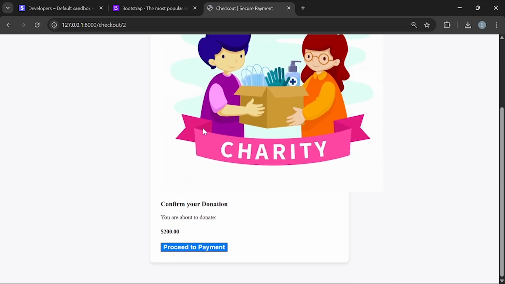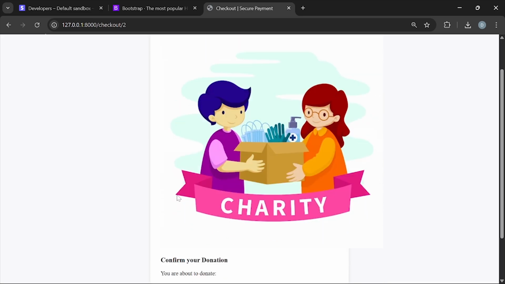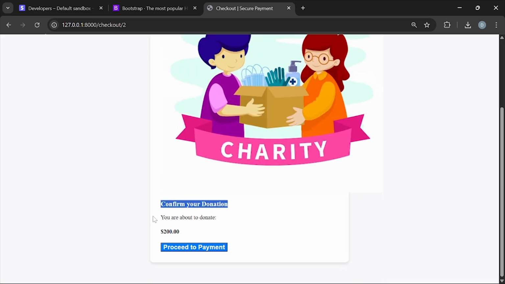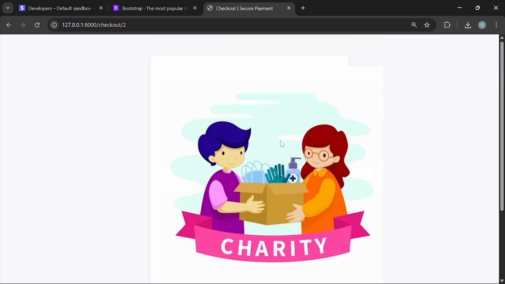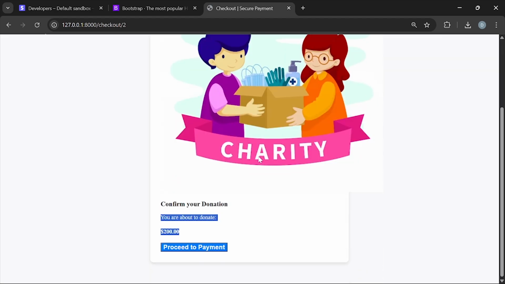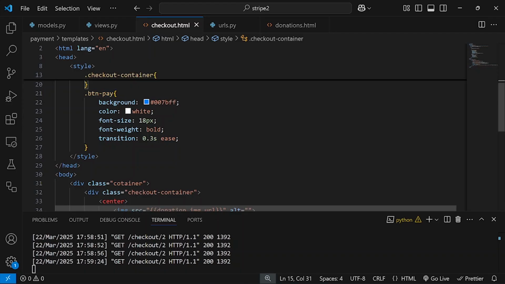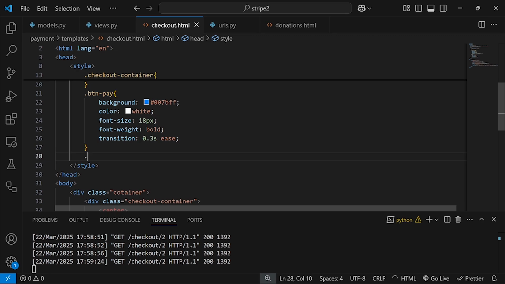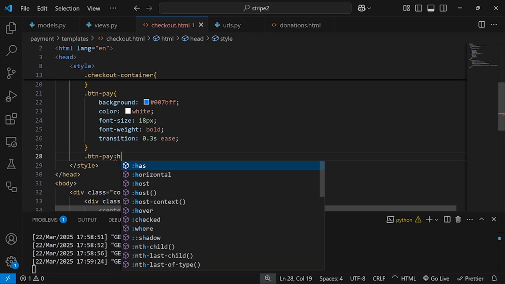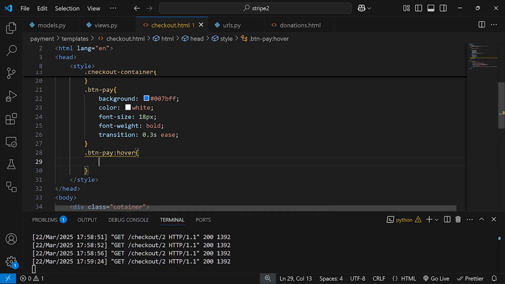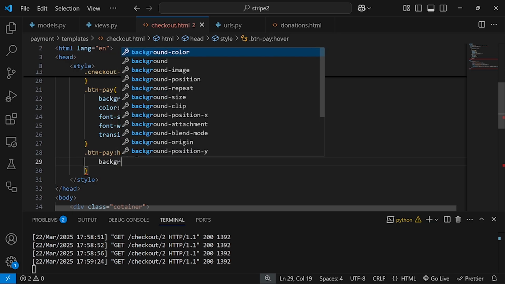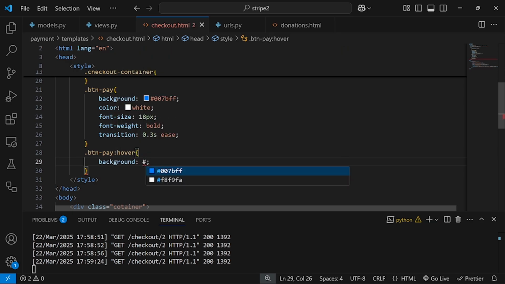So let's continue. We will still work on this tag, our h3 tag and other tags that are there as well, and this image. So first, I'm going to go back to my browser here, .btn pay hover. If they hover it, you should change the background to, let's say, hashtag 0056b3, like that.